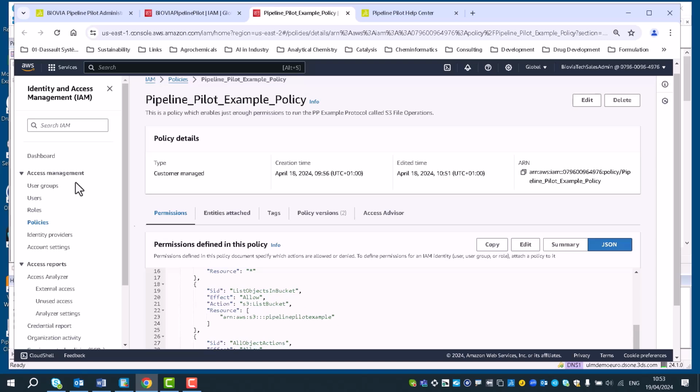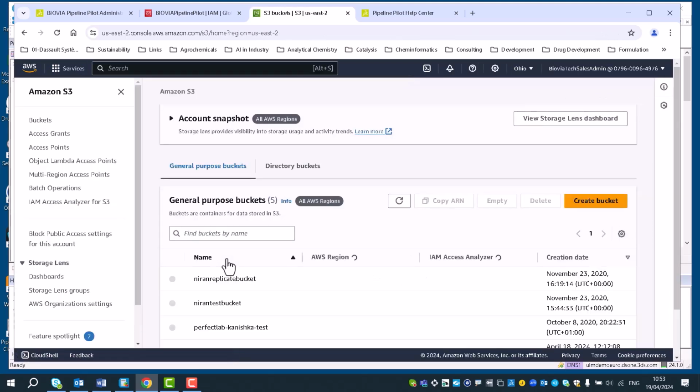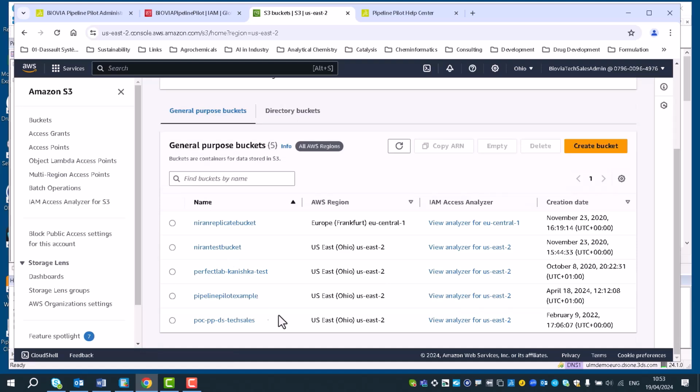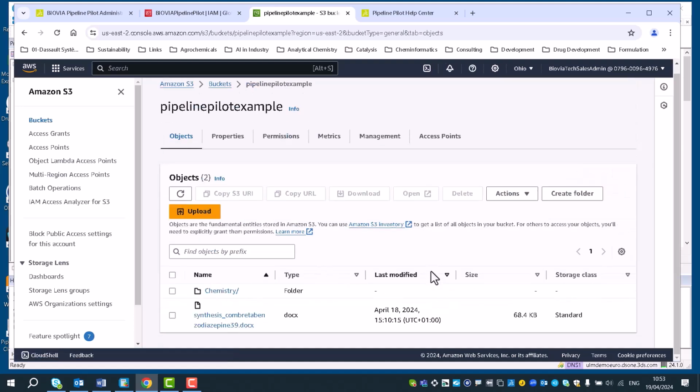So let's go over and have a look at the bucket. I can navigate there in a variety of ways. I'm just going to go to S3 here, and I can see a list of buckets. And I'll go into that bucket, and it's exactly what you expect.